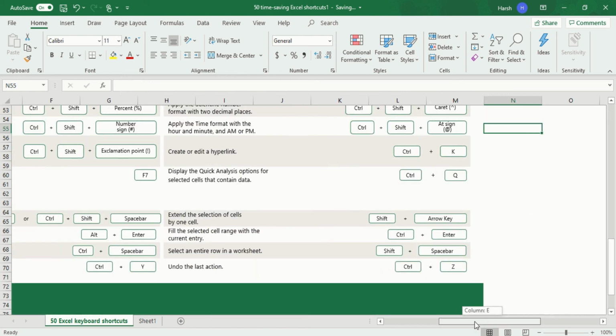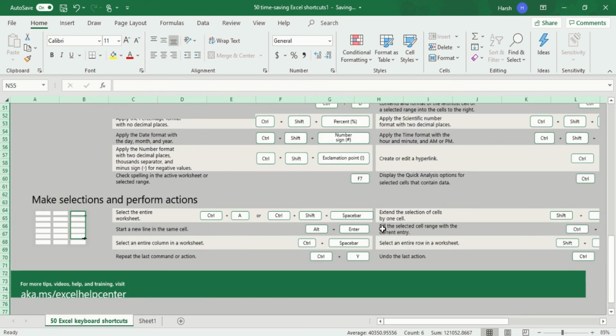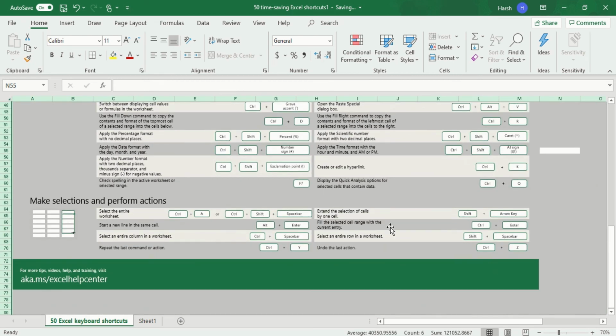After this, there are a few things left that must be used. That is, if you want to select the entire worksheet, then what you will do? Click on Control A. The entire worksheet is selected. Now you can see the entire worksheet is selected.